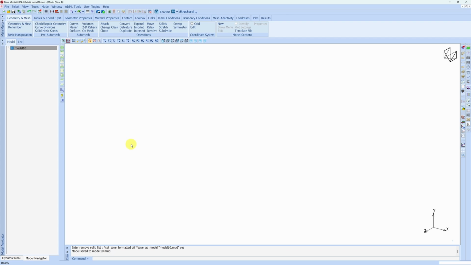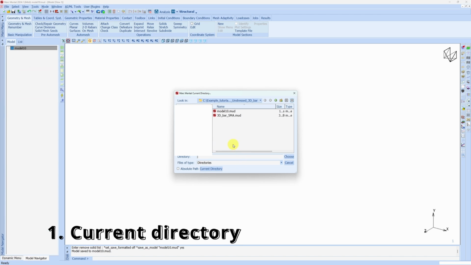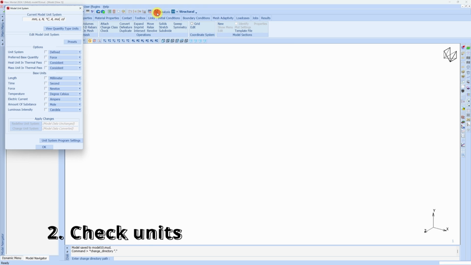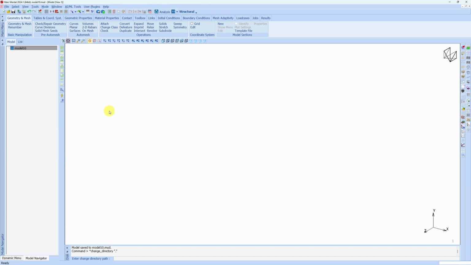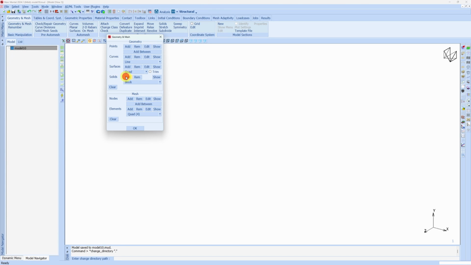Now let's start Mentat. Once I start the Mentat, first thing I do is select current directory. So now everything what we do will be saved in this particular folder. Then let's check units. I'm going to use this millimeter, second, Newton, degree Celsius unit system. Say OK. And then let's create a solid first. For that, geometry and mesh, add solid.